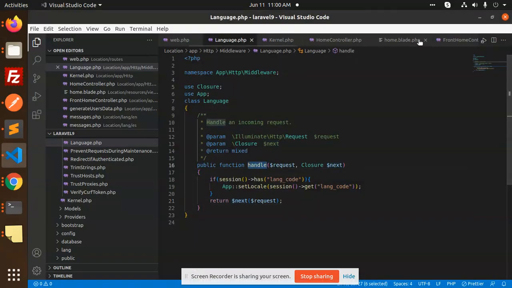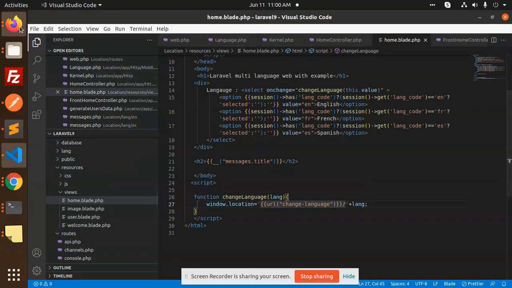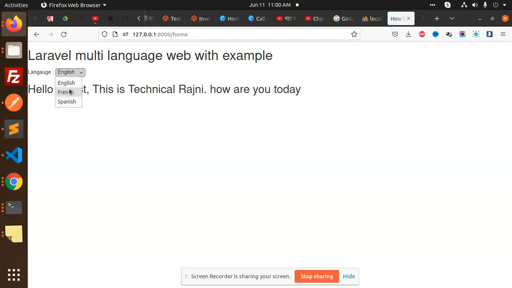After doing this, we have the home blade. Whatever we change from here, it will show it, and you can easily create a full-fledged multi-language website in Laravel 9, or whatever Laravel version you use. So you can add it like this.